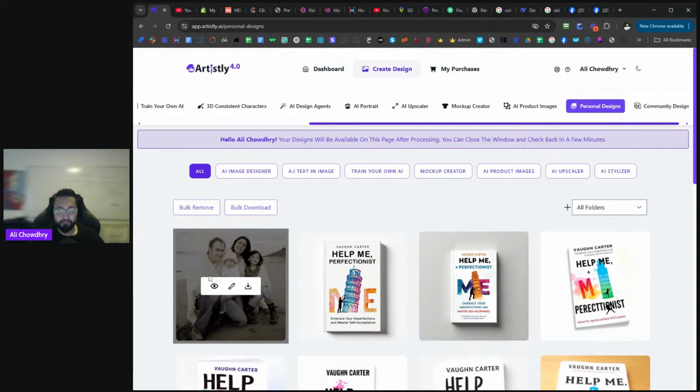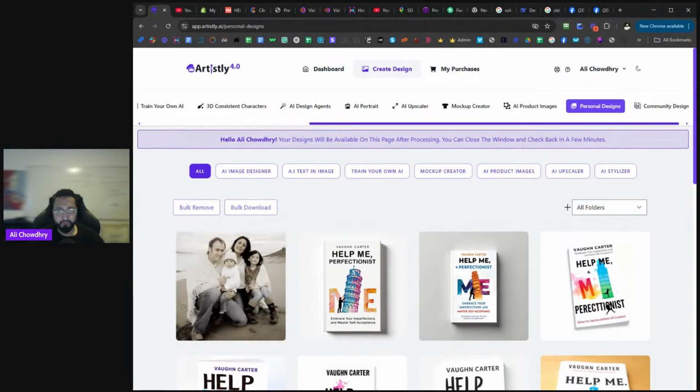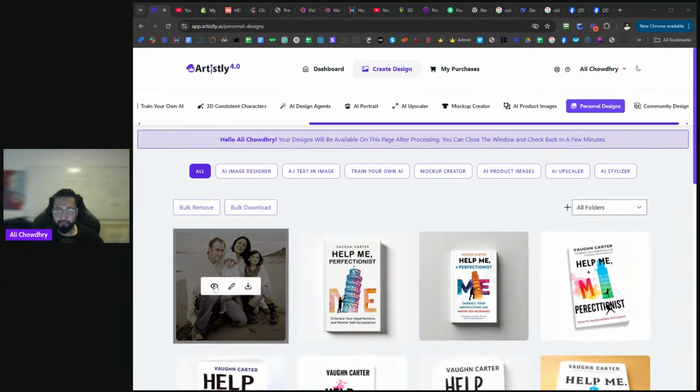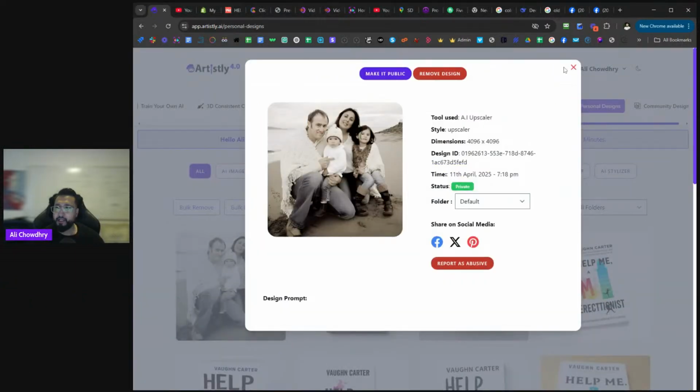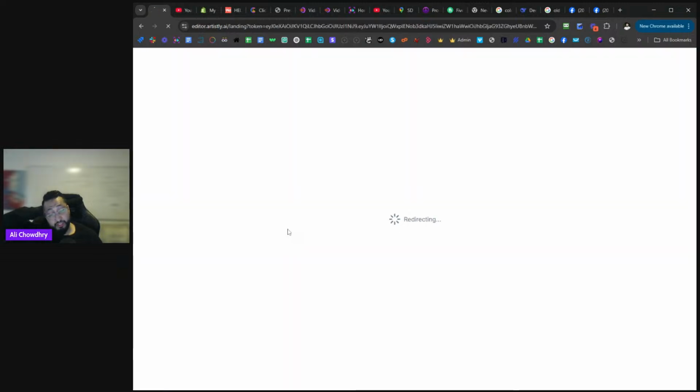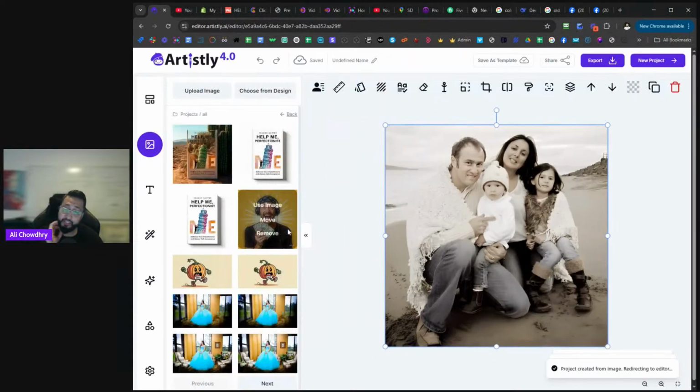Okay, so now that image has been improved. It was an old fuzzy picture. Now, check this out. I go to edit this image. Let's go to the advanced AI image designer. Now, this is where things get a bit more freaky. Not freaky, but can you see that? Look, the quality's improved. Okay, great.